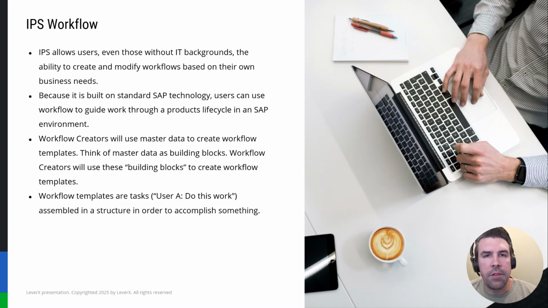Workflow creators will use master data, and in a subsequent video, I'll go over in detail how you can do this. It's pretty simple. You can create a workflow in a matter of minutes rather than days or weeks. Think of master data as a building block, and workflow creators will use those building blocks to create workflow templates. The workflow template itself is tasks assembled in a structured order to accomplish something. So it depends on your business process.